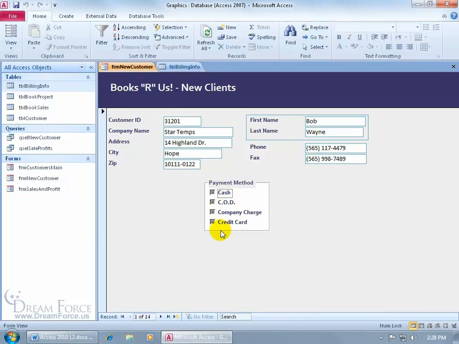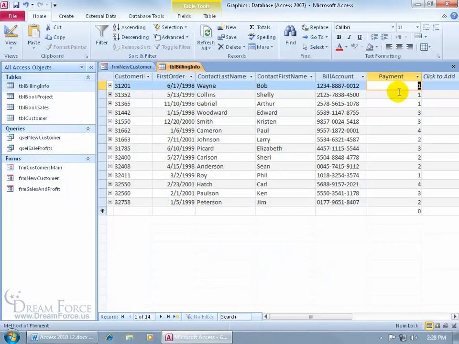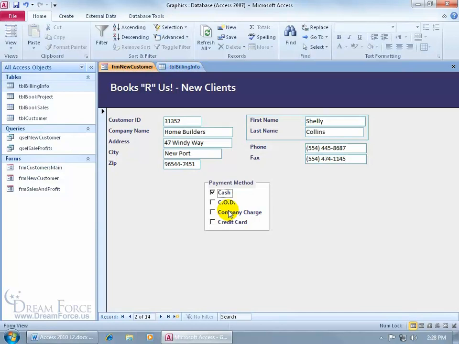That way, if I just created the field but I haven't entered or checked any values there, then obviously nothing's going to be checked. So if I go ahead, and it used to be the option 4, if I go ahead and check cash, and then save the record by advancing to another record, go back to my billing info table, and there it is, it stored the value 1, because 1 represents cash, and then go back here to COD, company charge is 3, and credit card is 4.